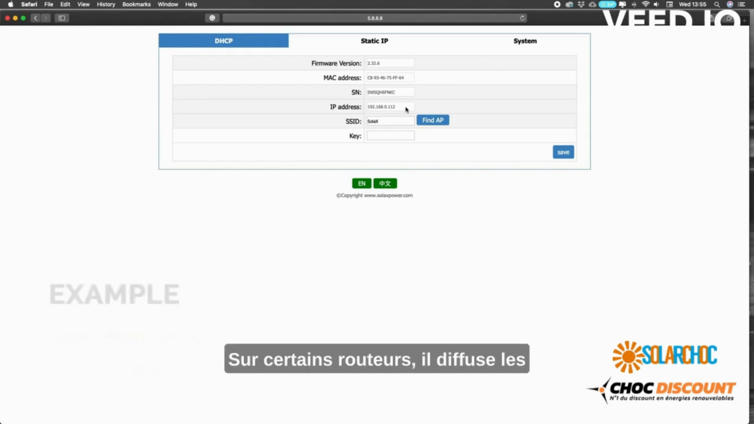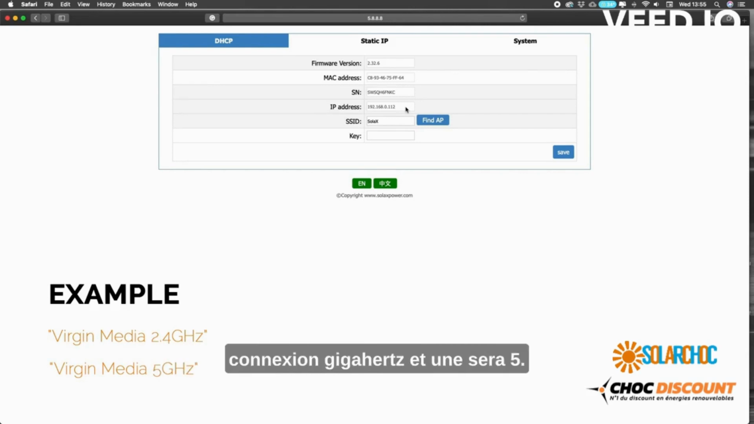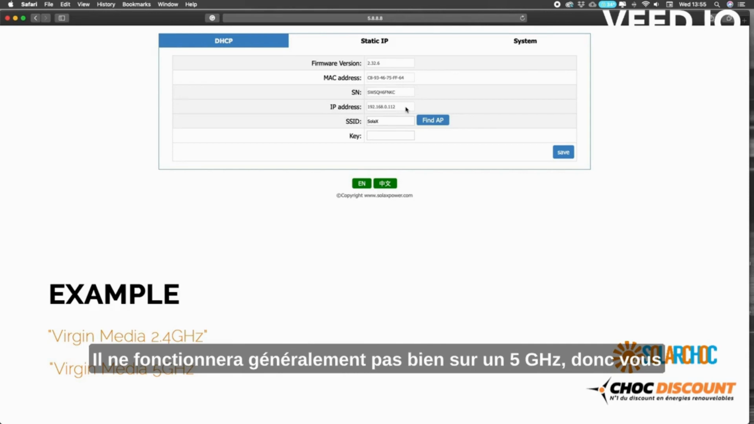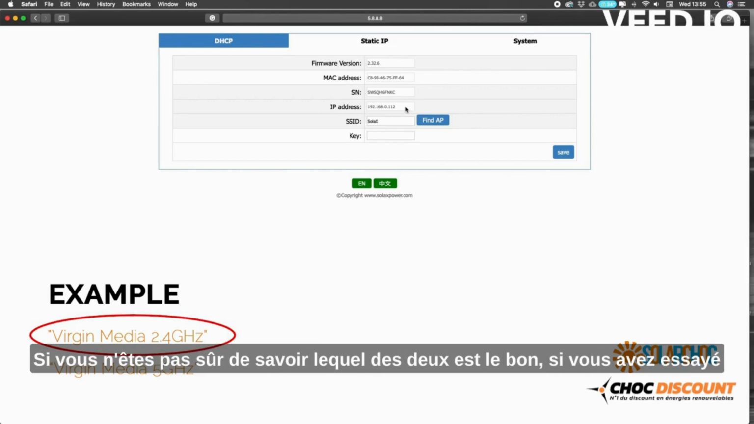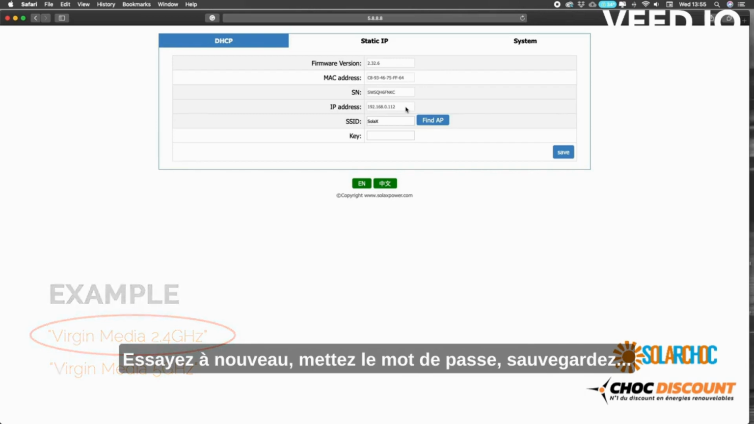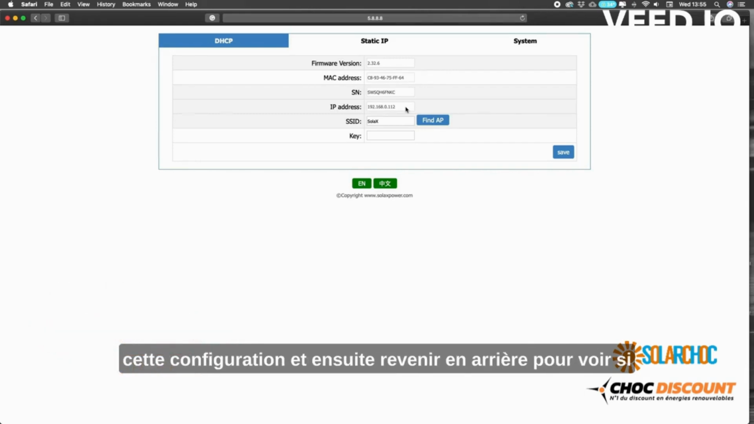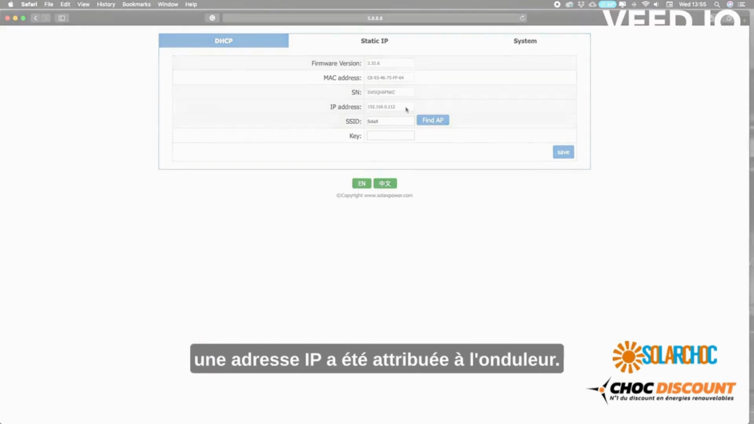On some routers, it'll actually broadcast the two different frequencies on two different SSIDs. So you'll have your SSID appear in this list twice. One will be a 2.5 gigahertz connection and one will be a 5. It won't generally work well on a 5 gigahertz, so you need to make sure you select the 2.5. If you're not sure which is which, if you've tried it and the process has failed and you haven't got a connection, then simply try the other SSID in this list that relates to your home network. Give that a try. Again, put the password in, save that configuration, and then go back in to see if an IP address has been assigned to the inverter.